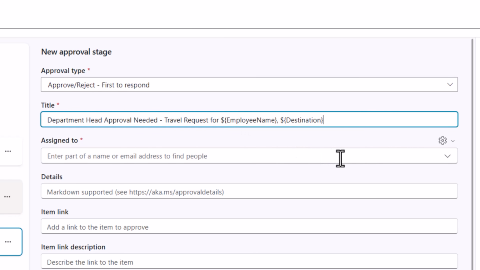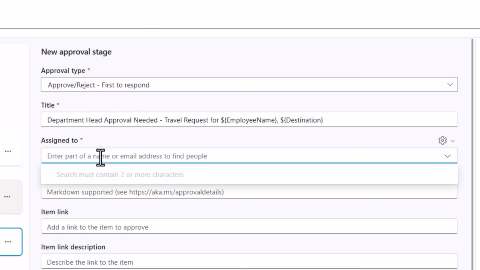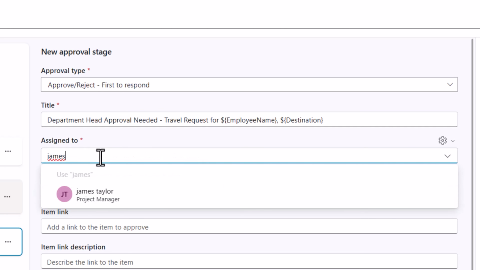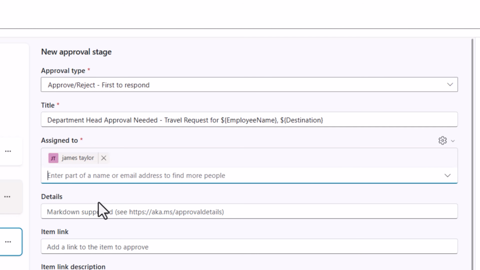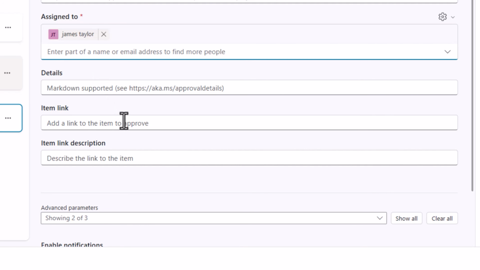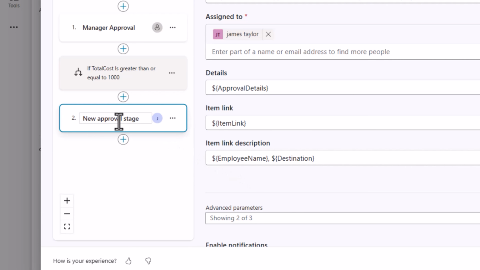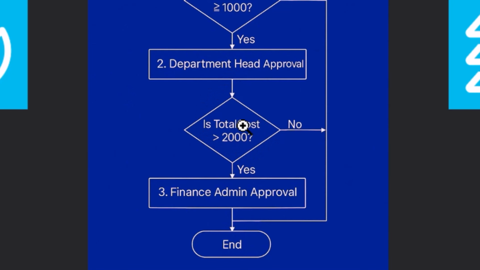I can plug in the same dynamic input properties. Assign to. James is the department head. So I'll select James from Microsoft Entra. I've gone ahead and set up the remaining details for this approval action. This stage I will call department head approval. Next, I need to check to see if the cost is greater than 2000 in order to set another approval called finance admin approval.